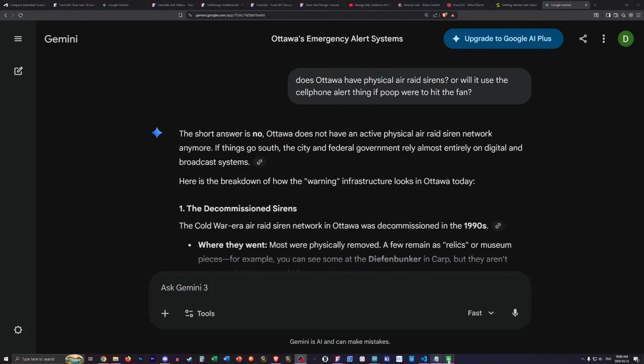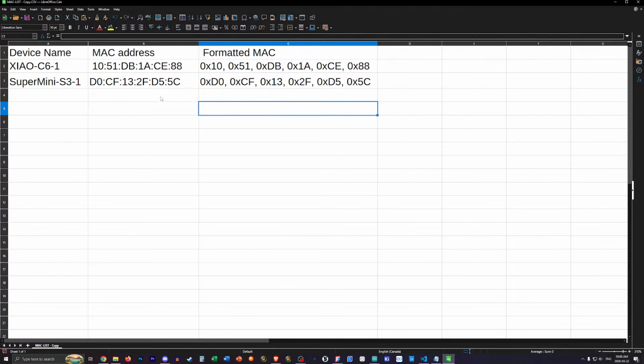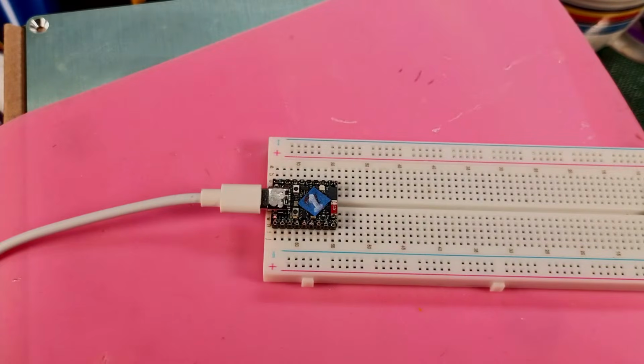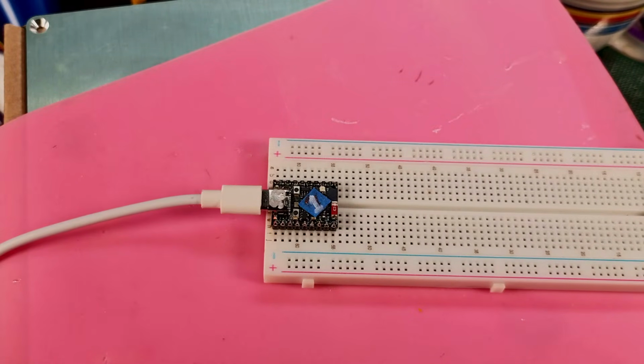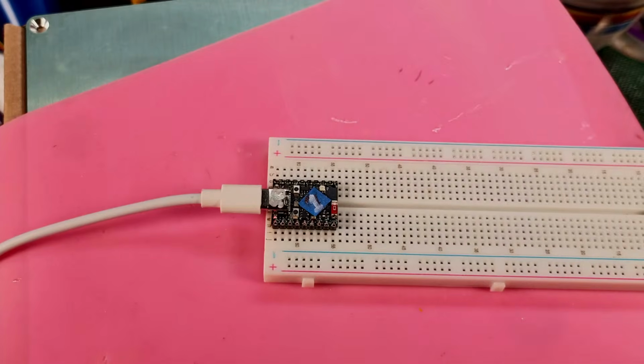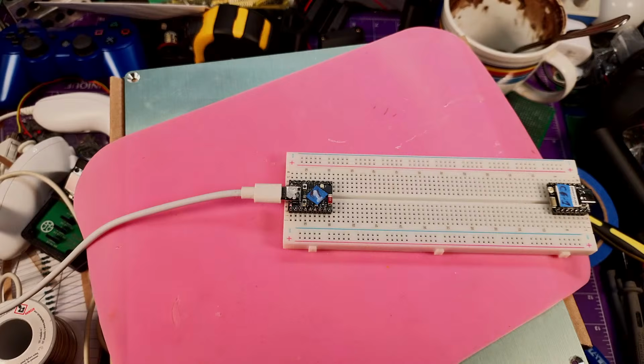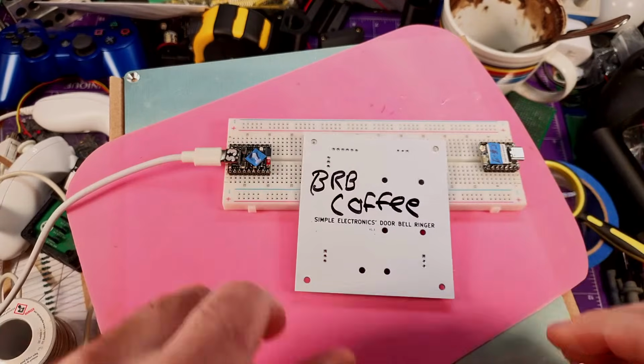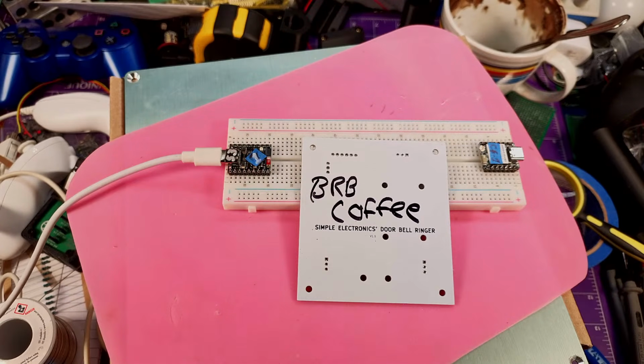Okay, so we have the MAC addresses. So now we are going to wire this up. Before I do that, I need to go to the washroom, and I will probably make another coffee. Is this coffee number 3? This is coffee number 3 already. So I have to not have coffee.